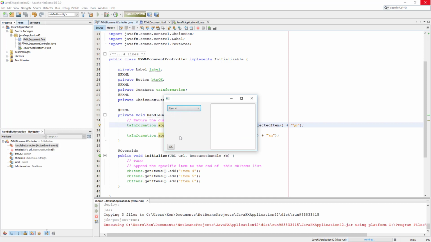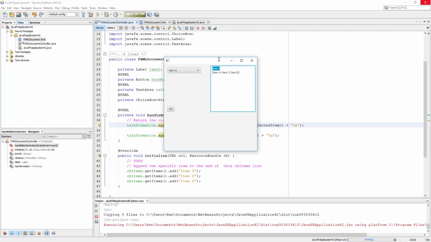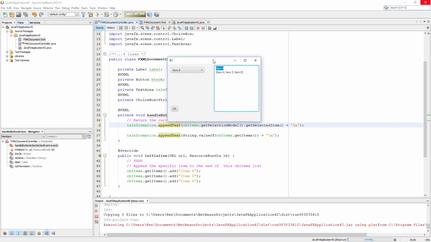Okay, let's quickly demonstrate. Select item number 4. It returns value for item number 4, which is one item is selected out of 3 items listed in choice box. You can try with another one. Again, it's the same thing. The last item is selected and return item 6 as a string value.